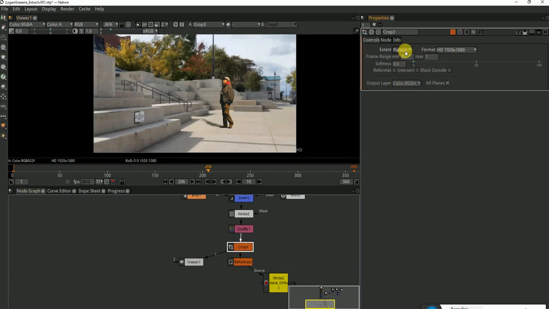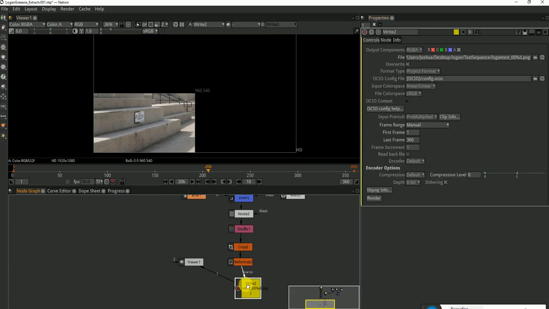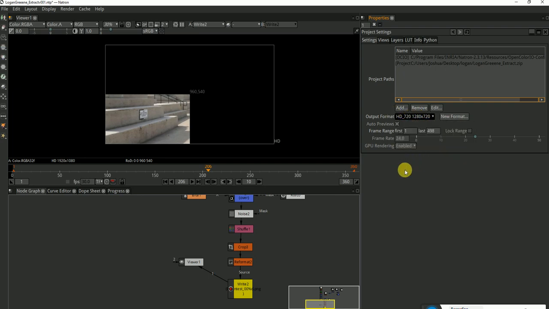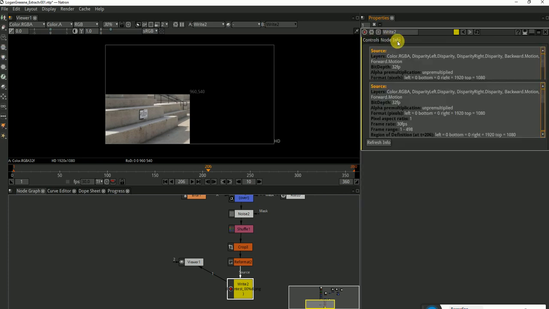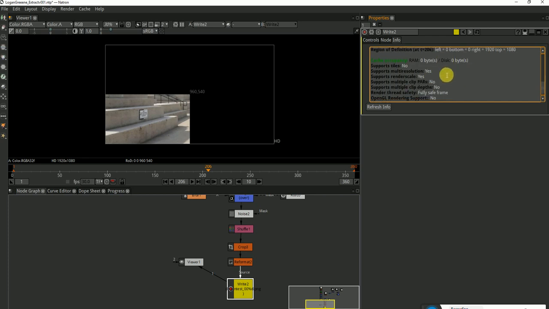Crop that, format, reformat, reformat, right. Ah, interesting. Why is our reformat node overriding to 960 by 540 when we clearly have our out format selected? That's gross. Why is that happening? Change this to 360. Lock range. Ah, that's so annoying. It shouldn't be doing this. Let me see. Yeah, it even says right here, 1920 by 1080. That's what we're doing.